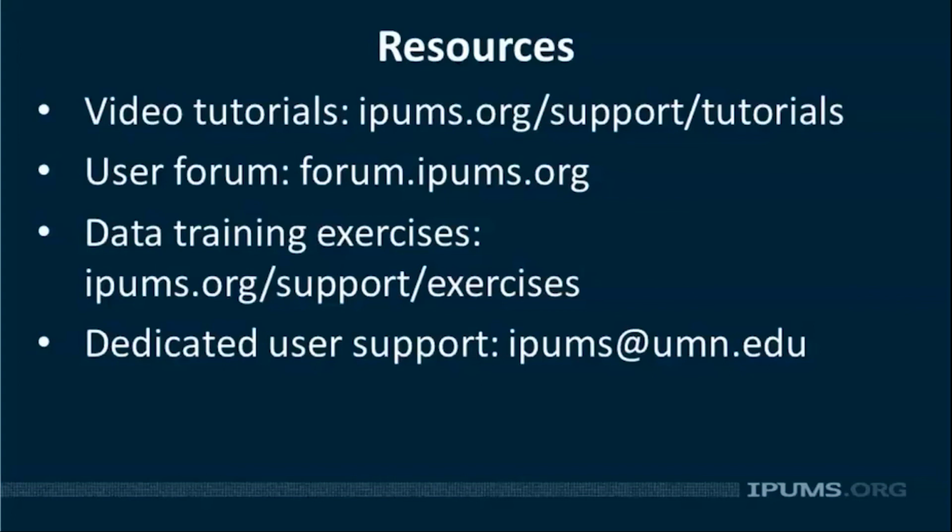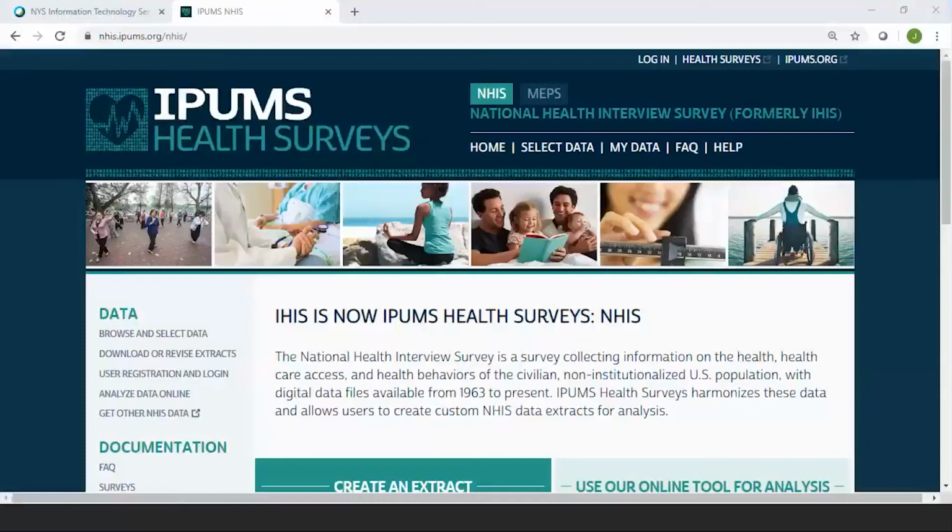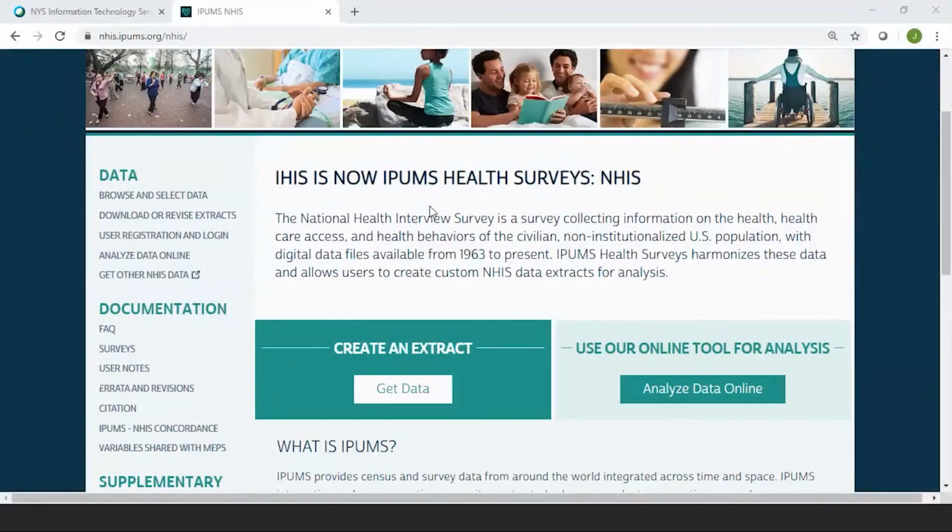But now I'll give you a brief tour of the IPUMS NHIS website to give you a feel for how our websites look and how easy it is to browse topics and documentation, select variables and years, and create a customized data extract. Okay, so this is the IPUMS NHIS homepage. Most of our IPUMS websites look like this in some form or another, and you can start by looking at the contents of the left-hand menu.